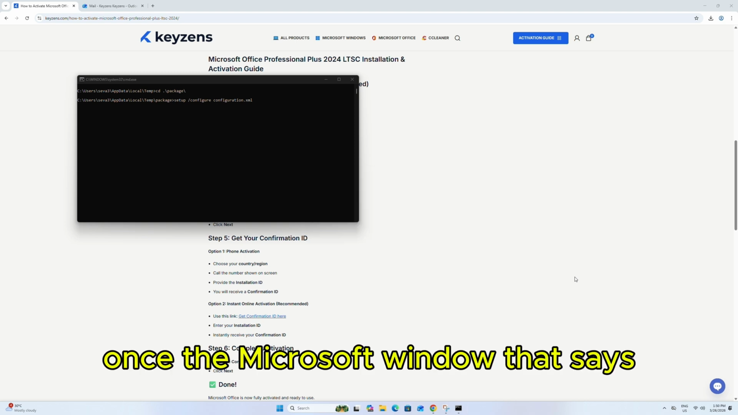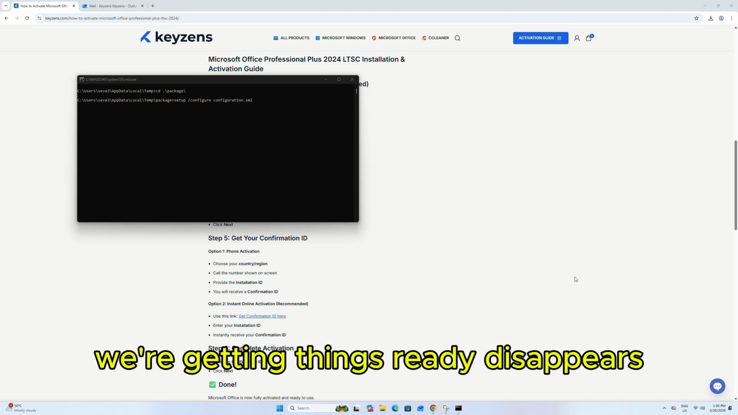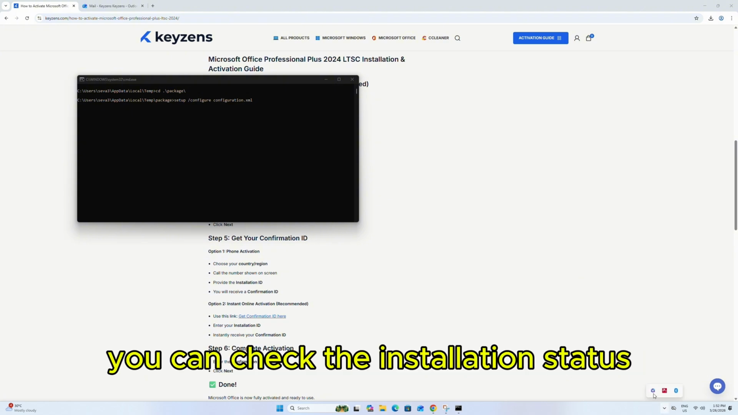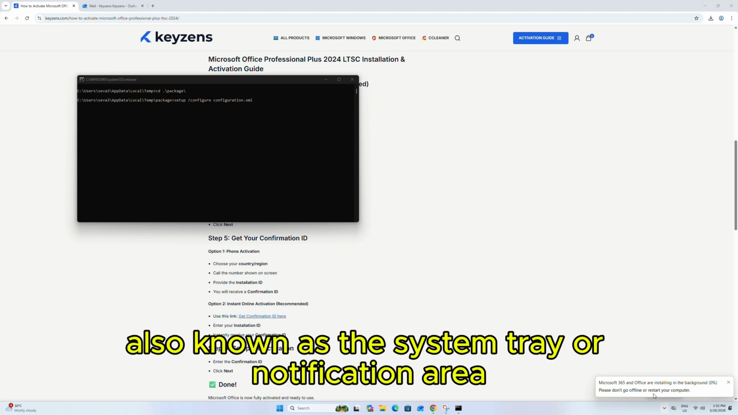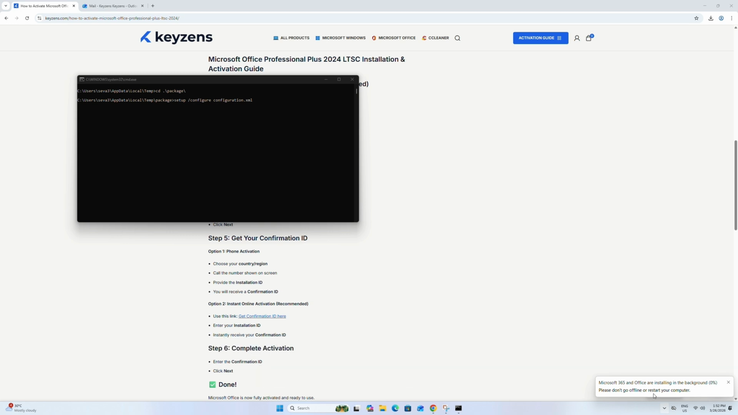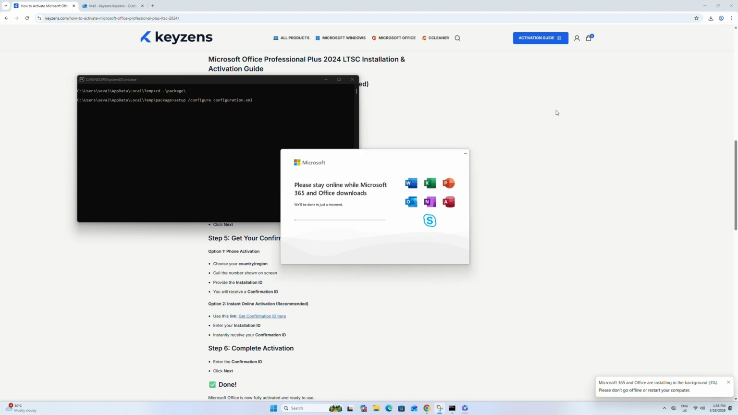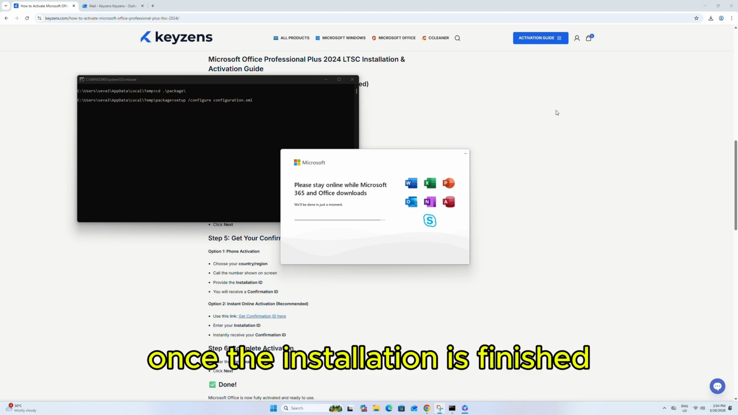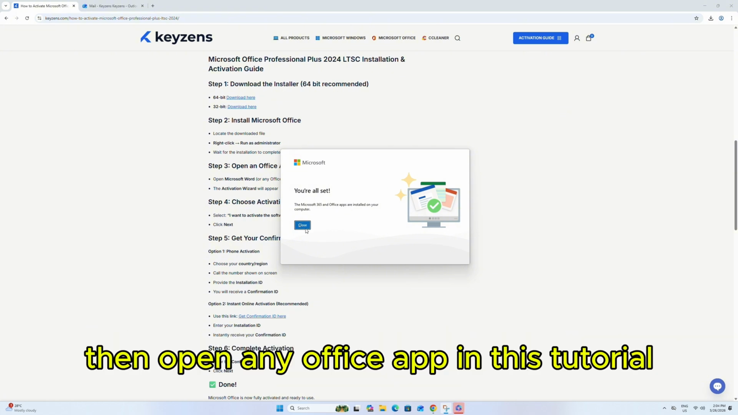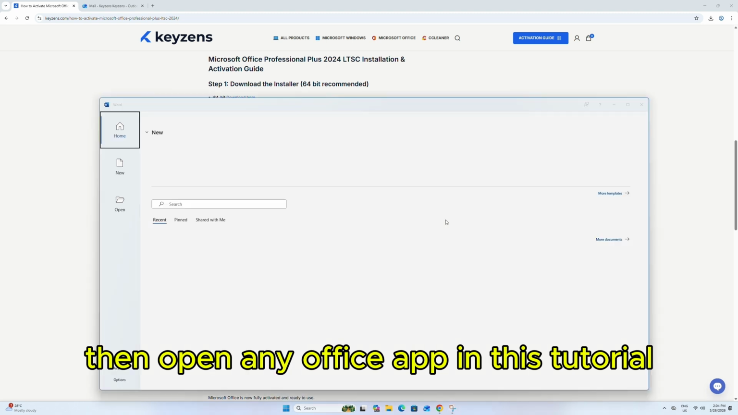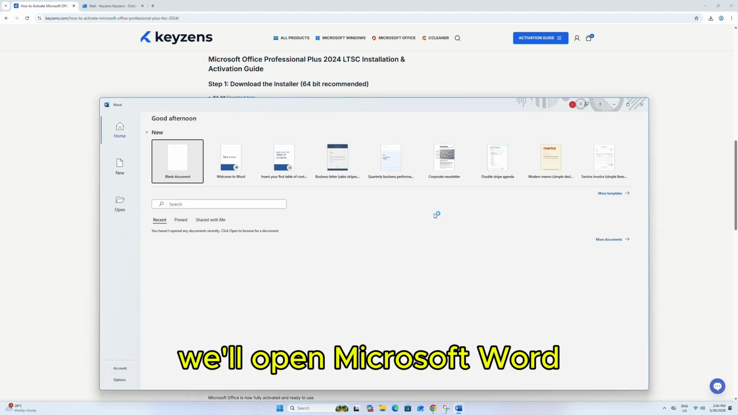Once the Microsoft window that says "We're getting things ready" disappears, you can check the installation status in the lower right part of the Windows taskbar, also known as the System Tray or Notification area. Once the installation is finished, it should display "You're all set." Click the Close button, then open any Office app. In this tutorial, we'll open Microsoft Word.